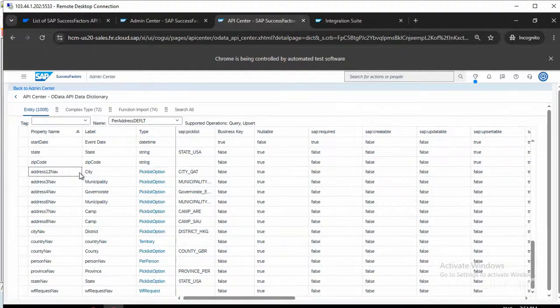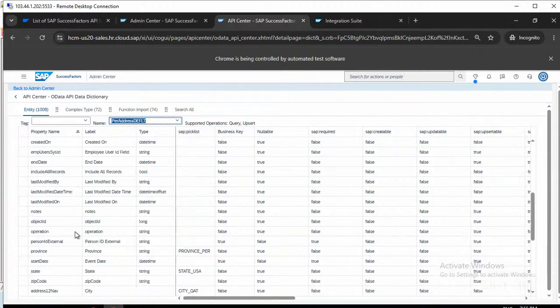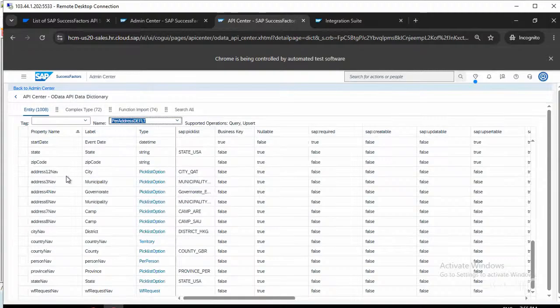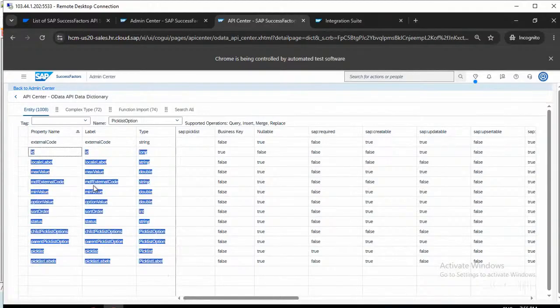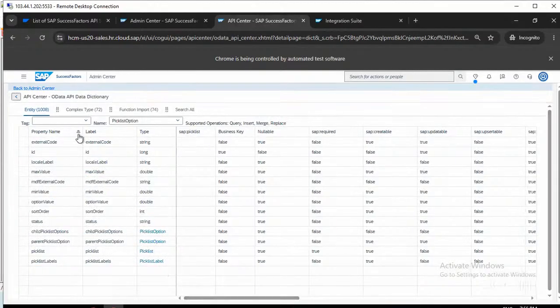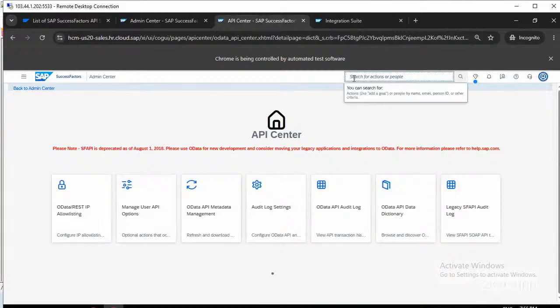See, among 1008 APIs, we have selected only one API which has this many fields. And you can expand this also. The moment I click on this picklist options, again you have these many things. So right now I will come back here.